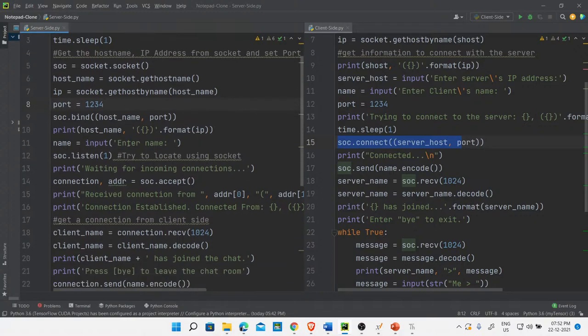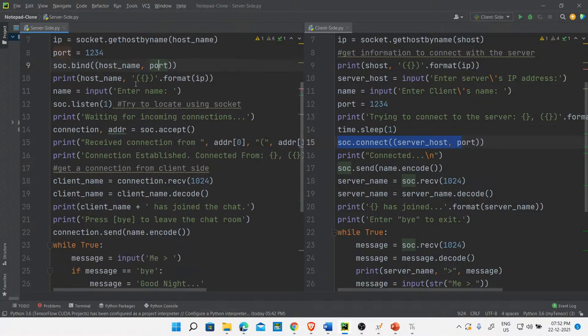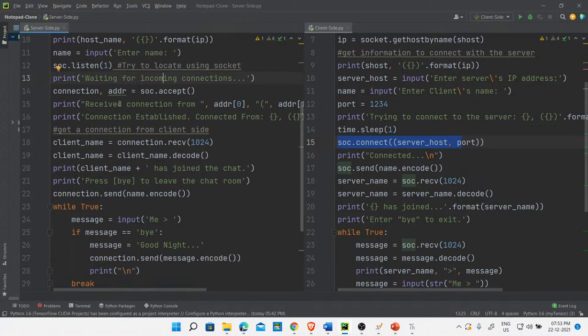Fine. Now, I bind it to the host name and the port. Since I needed the two as a pair, that's why I'm getting this, right? This and that, fine. And I use this F string. I wanted it to be of this format. Enter name. It says, okay, fine. Wait, try to listen, okay? And wait for incoming connection. Just print the message while it's listening. Now it says, okay, receive connection from which address, which I don't know. Connection established. Connected from whatever, okay?